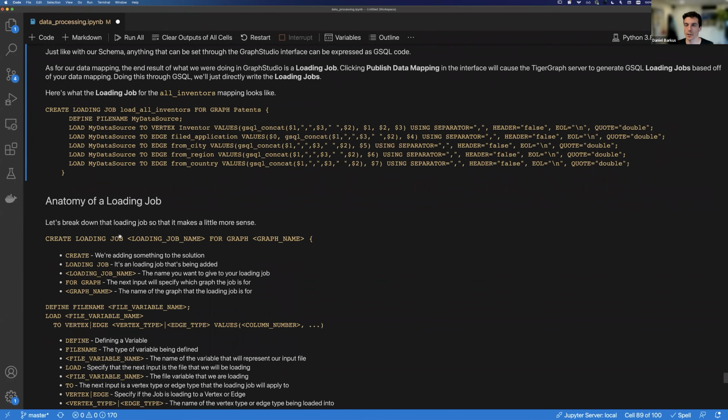So first, create loading job. That's self-explanatory. We're creating a loading job to load in our data. We're going to give it a name, loading job name, in this case, load all investors. We're going to specify which graph it is loading the data for.